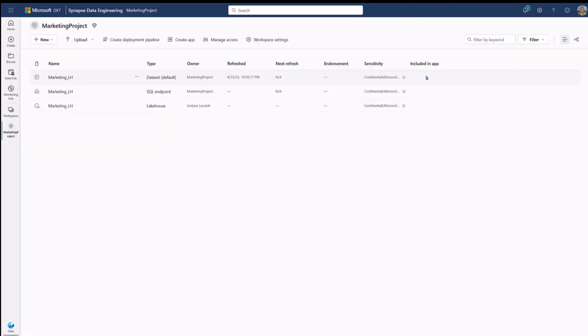I'm now going to navigate to the Marketing workspace, which I'm getting ready for my data engineers. The workspace comes pre-wired with a default Spark pool that all notebooks and Spark jobs inherit from.